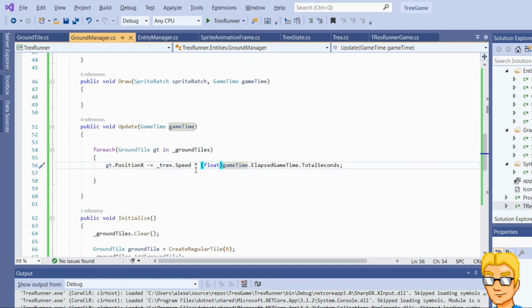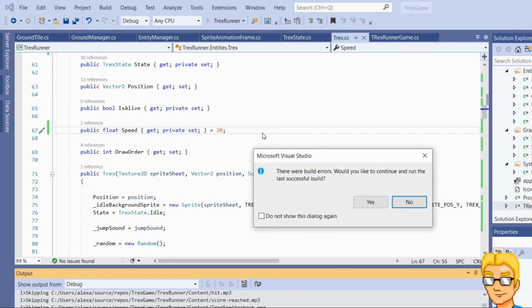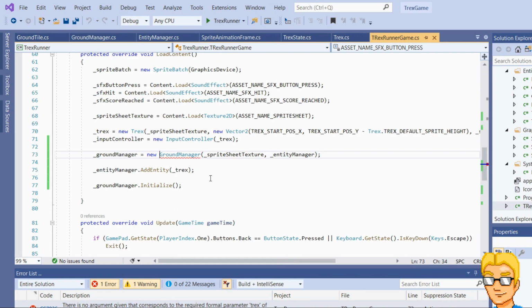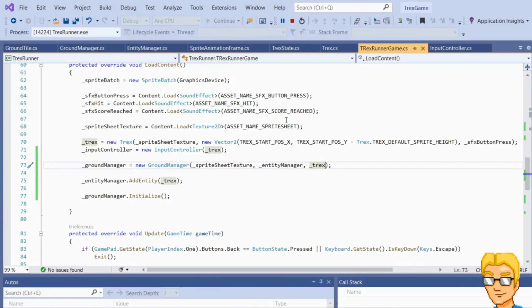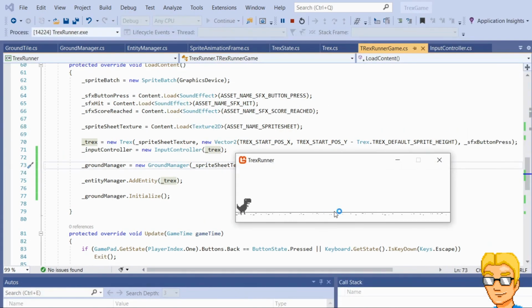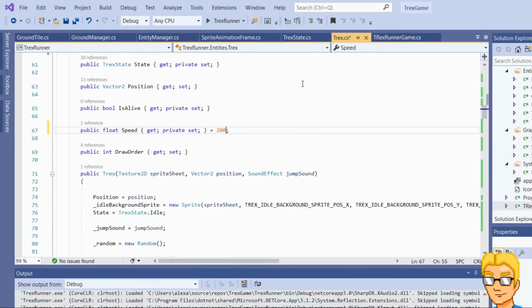And for testing purposes, let's go into the T-Rex class and initialize its speed with, I don't know, 20 pixels per second. Start up the game, and now it should slowly, whoops, no. Oh yeah, we need to pass the T-Rex here to the constructor in our game class. But now let's test it, and the ground should now slowly move to the left. Very slowly, because 20 is not enough. Let's say 200.